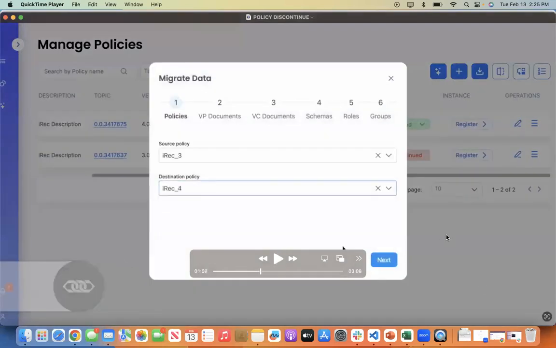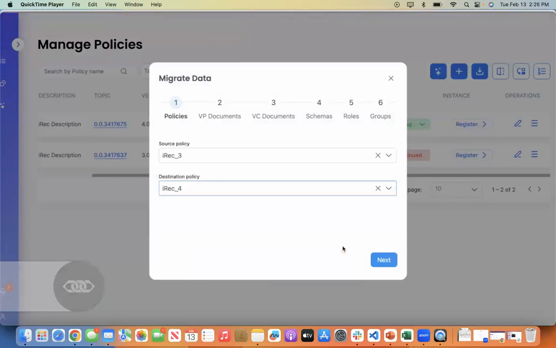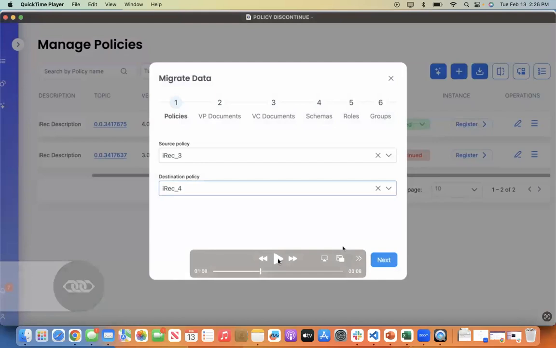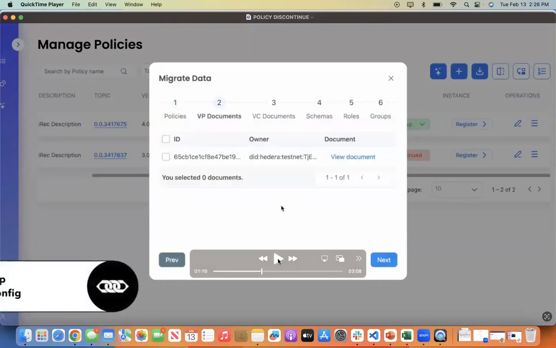There are 6 steps here to migrate the data. The first is policy selection. You select the source policy, which is IREC 3, which was discontinued, and then you select the destination policy, which is IREC 4. In the next step, you select the VP documents which we want to migrate from the discontinued policy to the actual policy. You select all the documents, then you click on next.